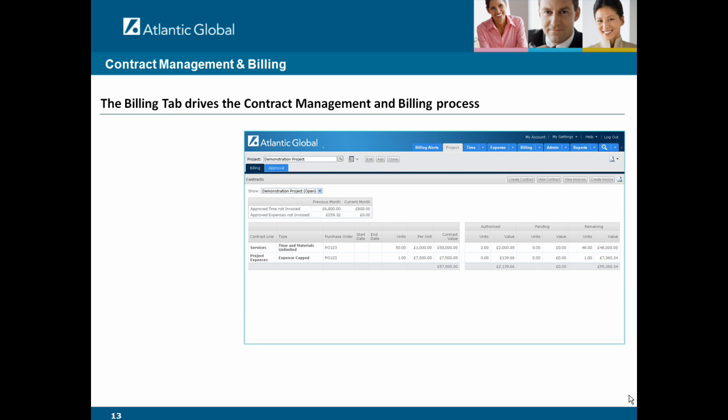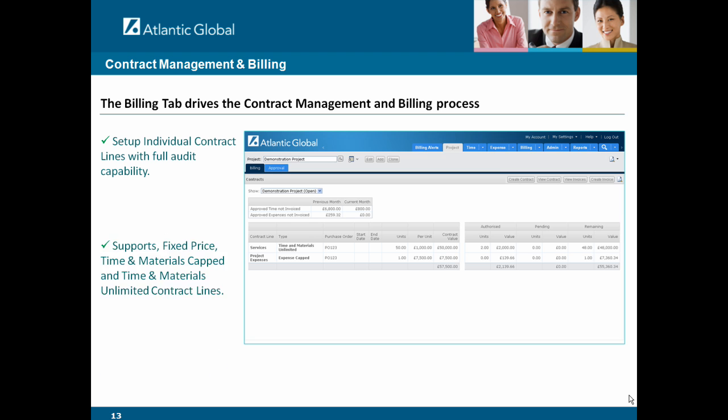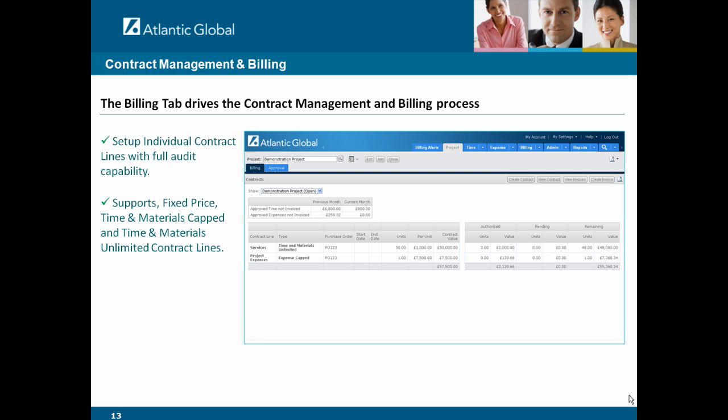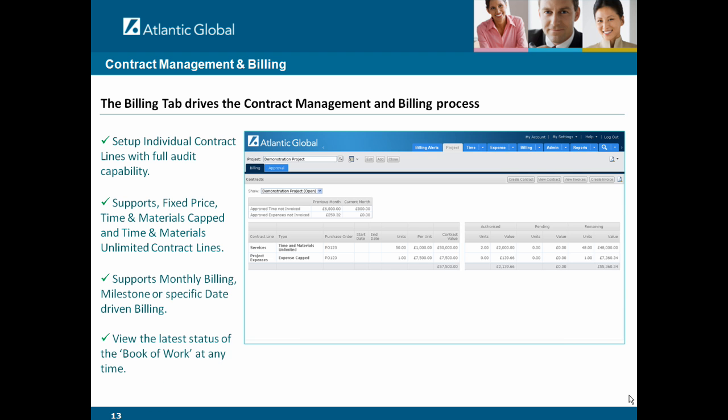The billing tab drives the contract management and billing process. You can set up individual contract lines against each project. It supports fixed price, time and materials, and time and materials capped contract lines. It supports monthly billing and milestone billing. You can view the latest status of the book of work across all projects at any time.